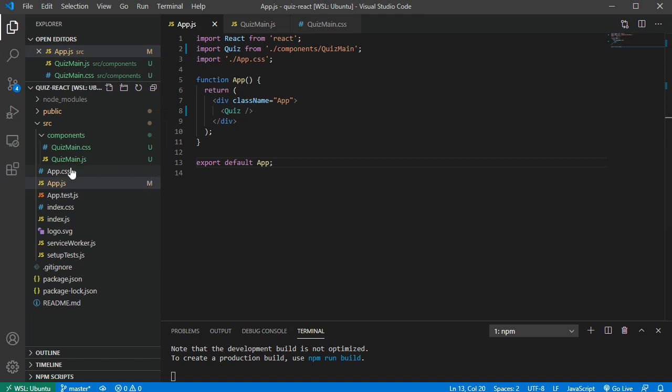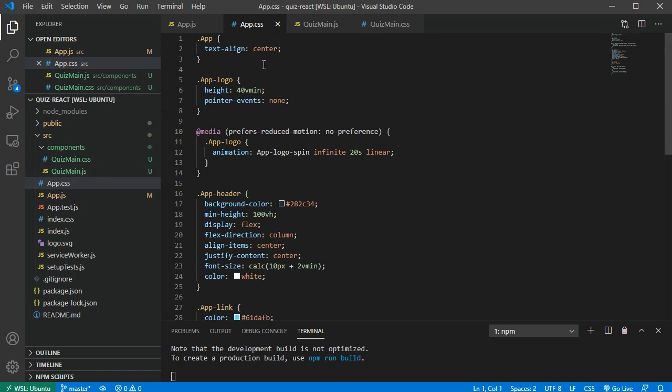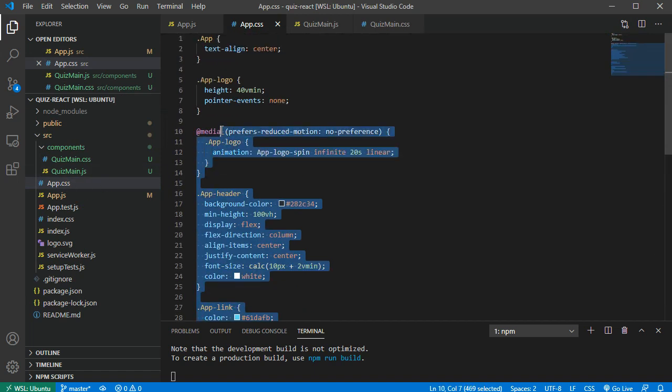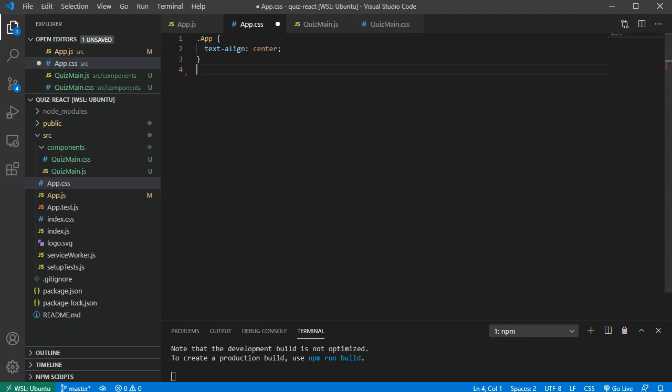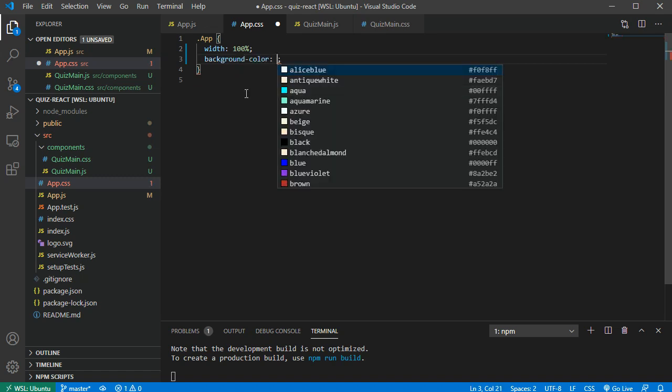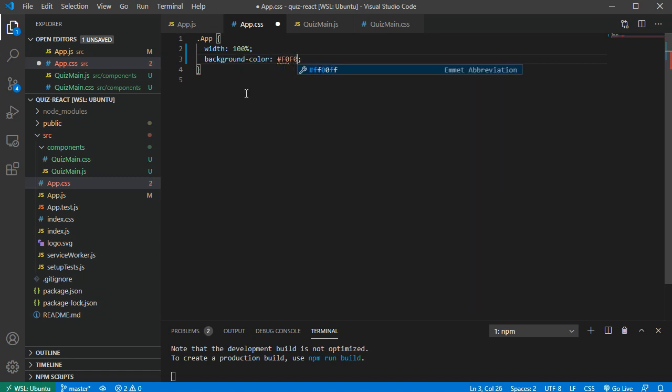Okay, next thing we actually want to do is add some styling in my app CSS file. I will delete everything I have here except my app class. And here in my app class, I want to get rid of this stuff, and I want to add width 100%. This is gonna make it full width. There's gonna be a background color, and the color is gonna be F0F0F0, and padding, it's gonna be 50 pixels on top and bottom, and then 10 pixels on the sides.